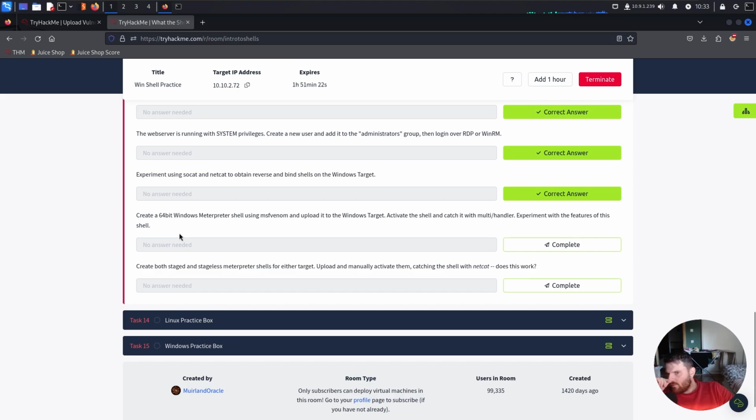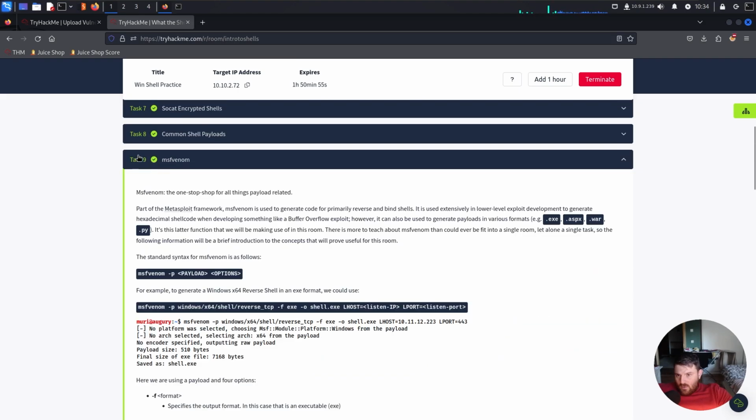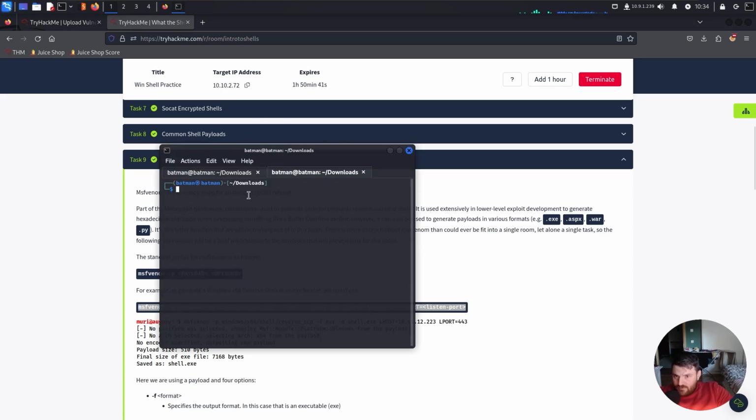Create a 64-bit Windows Meterpreter shell using MSF Venom and upload it to the Windows target. Activate the shell and catch it with the multi-handler. Experiment with the features of the shell. We have in task 9 this MSF command. Now, if you jump in our terminal and we paste this command, you have to do some changes.